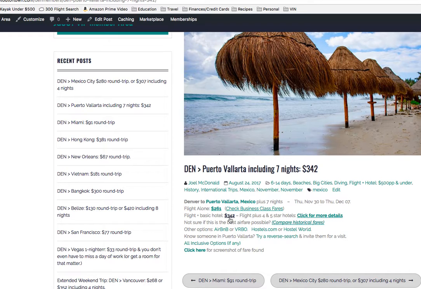That includes a flight and a basic hotel. $261 is the actual round trip flight. So let's talk about that first. If the flight looks good, the first thing you want to do is just get an idea of whether there is any flexibility to this flight price or not.